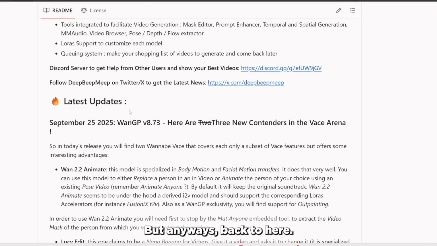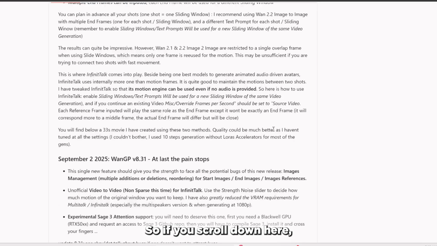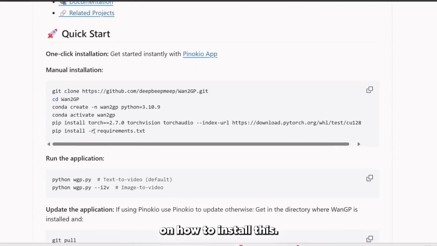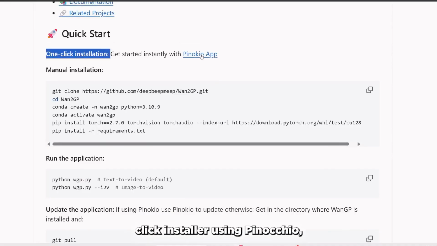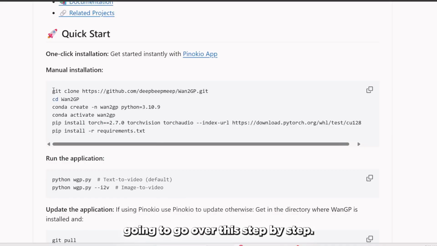But anyways, back to here, what we're going to do is install this latest version. So if you scroll down, here it contains all the instructions on how to install this. Now, you could go for this one-click installer using Pinocchio, but I like to do things manually because if I hit any error, then it's easier to troubleshoot. So at least for this video, I'm going to go over this step by step.